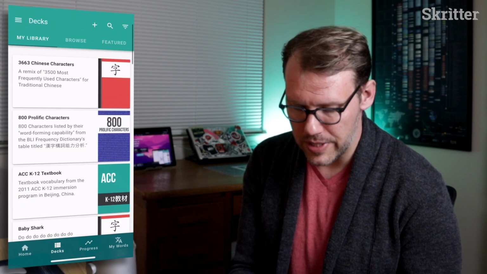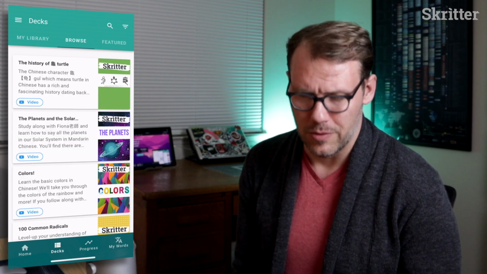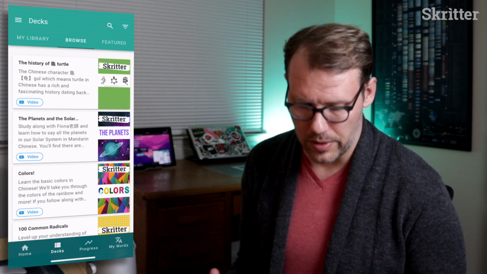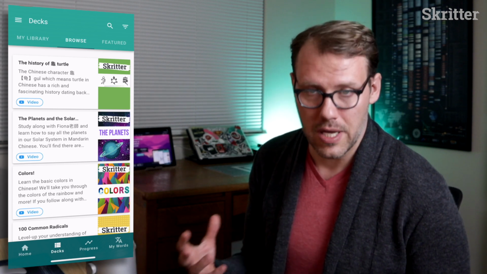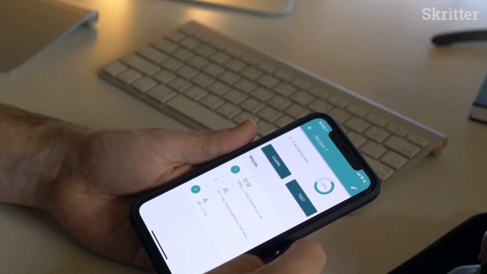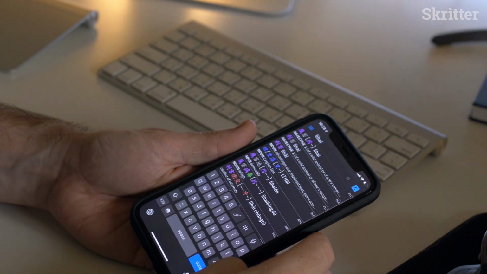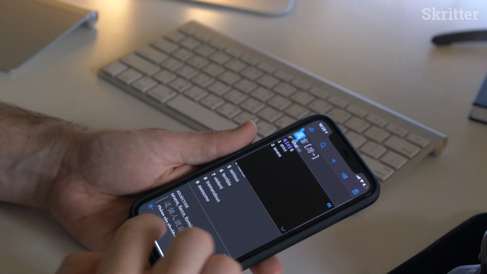If you want to find a new deck, you can go to the browse area and you can search for your decks. We have thousands of decks in Skritter. There are tons of popular textbooks. There are the HSK decks. There's the TOCFL decks. All of those are inside of here. You can see a lot of the decks that are in the guest experience as well with the videos. All of them are just right in here inside of the browse area.